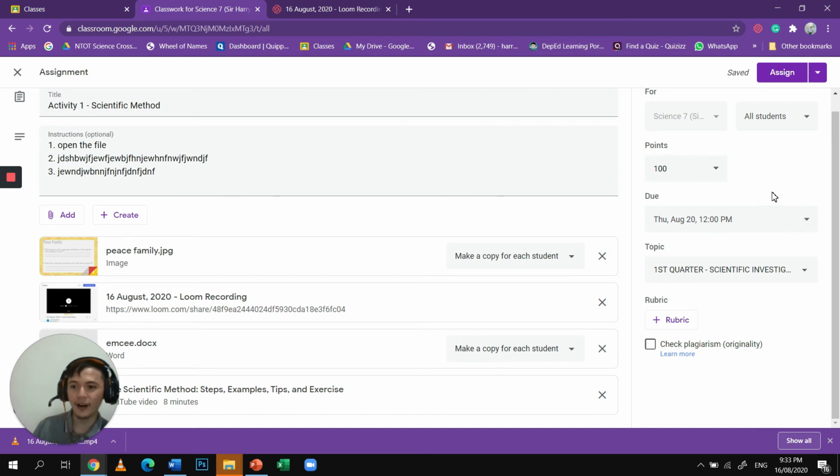And then you can also add points. If it is graded, you have two options here: graded or ungraded. If you put ungraded, then once they submit, it will just notify you that the student submitted something, but you don't need to put points on it. Or if you want to put points on it, then just click, for example, 50 points there. And there's another thing: you can add a rubric.